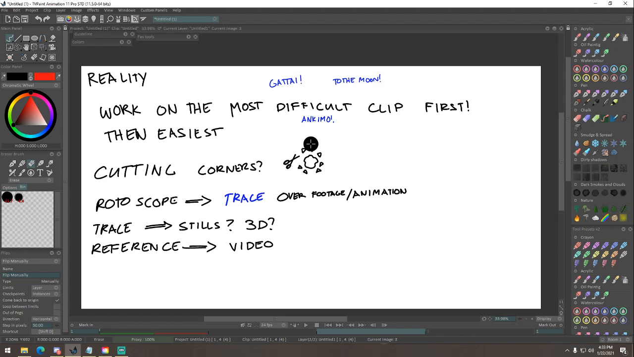So the most difficult parts were the Gattai sequence, or the combine sequence, or docking sequence. I don't know what you call it. And then to the moon, the Peko being sent to the moon, and then the Ankimo sequence where she destroyed a mountain and all that stuff. So, cutting corners. How many corners can I cut?